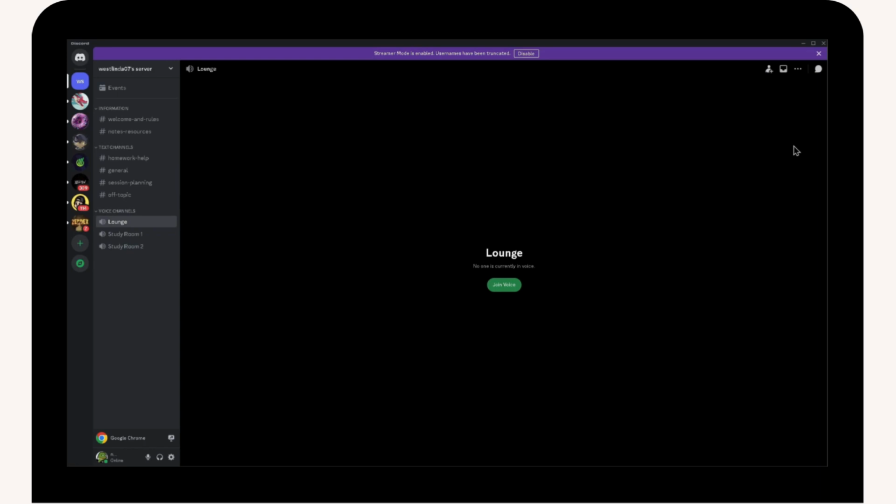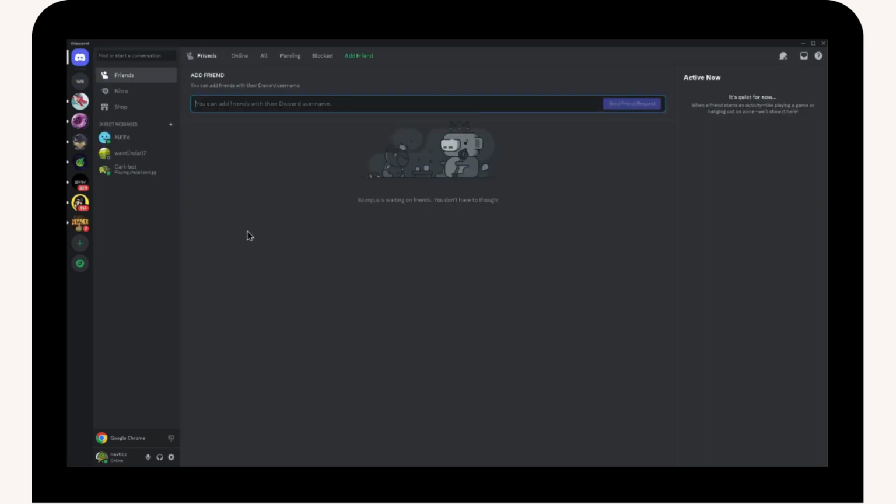Or if you don't have that person in a server, then you can simply go back and here you can go to friends, which is the first option, and from here you can add your friend. So you need to enter your friend's username. Simply enter the username of that person and then click on send friend request. Once you've searched and clicked on send friend request, it will send the friend request if the username is correct.